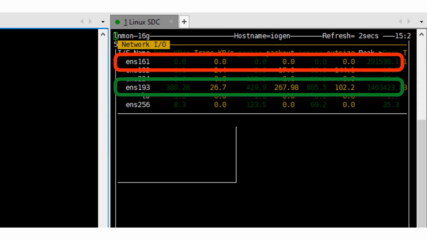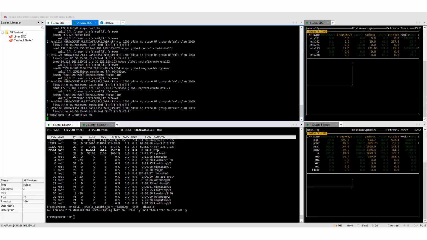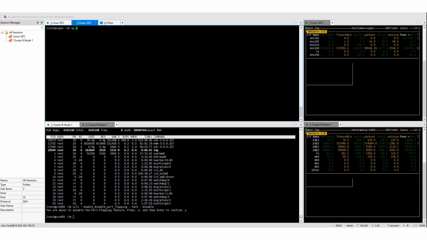Switching to the PowerFlex UI, we see the impact of the SDC port flap. Note that as long as the SDC port is flapping, this performance degradation will continue. For the next step in this exercise, we will resolve the port flap issue by stopping our script on the SDC system and ensure that the interface ENS161 is enabled.